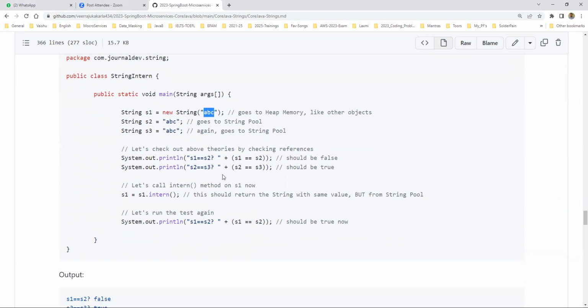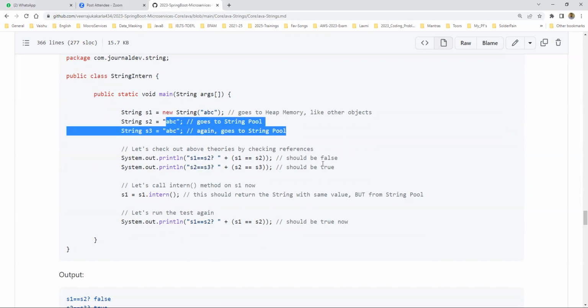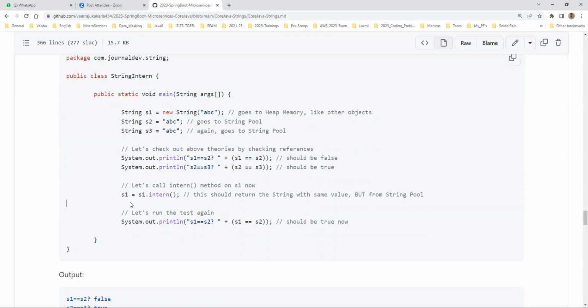Now System.out.println s1 equals s2, it will be false. Why? Because even though it is the same content, they are in different areas, so it should be false. And s2 equals s3, it will be true. Why? Because these two are saved in the string pool, so it should be true. That's fine. s1 equals s1.intern. See, we are interning this variable. What will happen in the intern method?